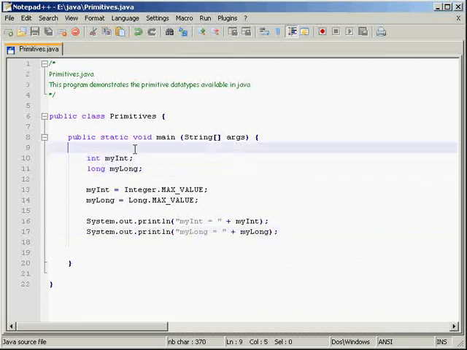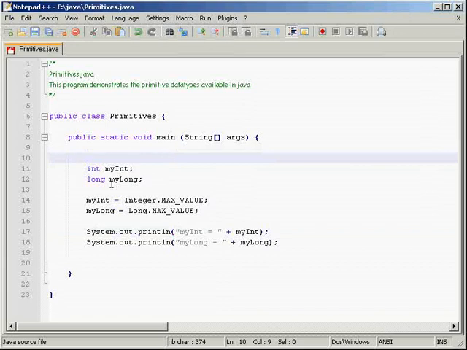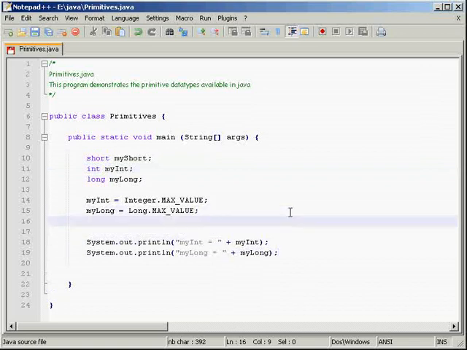Now, there's also one more type of integer variable. Similar to how there's a long, there's also a short. myShort. Similar to how long is double the memory of an int, a short is half, so 16 bits, or 2 bytes. We can print out the maximum value that a short can have, similar to how we did the other two. myShort equals Short.MAX_VALUE, and we can print that out.